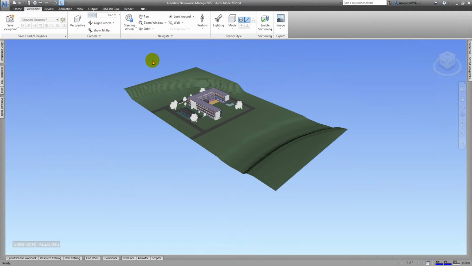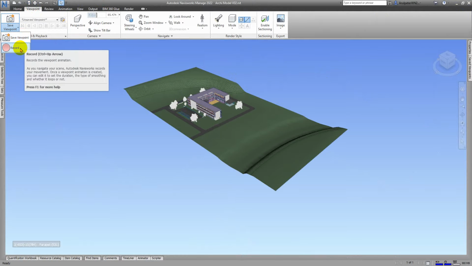First of all, we have to go to the Viewpoint tab, and then the Save, Load and Playback panel. We can see the Save Viewpoint tool. When I click the Save Viewpoint drop down, we can see two options. The first option is to create a saved viewpoint. The second option is to create a recording.